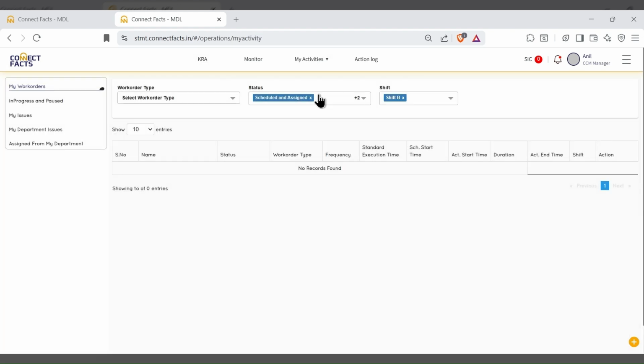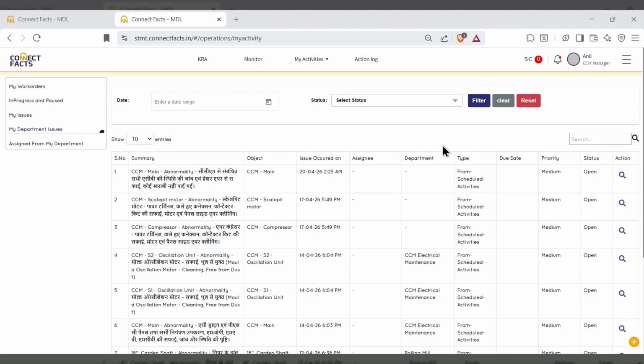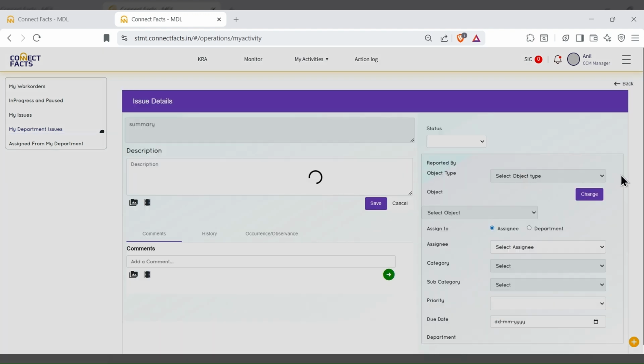Once they go to the issues and work orders section, in the My Department issues, they'll be able to see issues that have been marked by Chandan. Now, as we can see, the first abnormality that is marked over here is the one which we have demoed right now. We can see that the status of the abnormality is flagged as open. The manager will then go into the action of view abnormality.